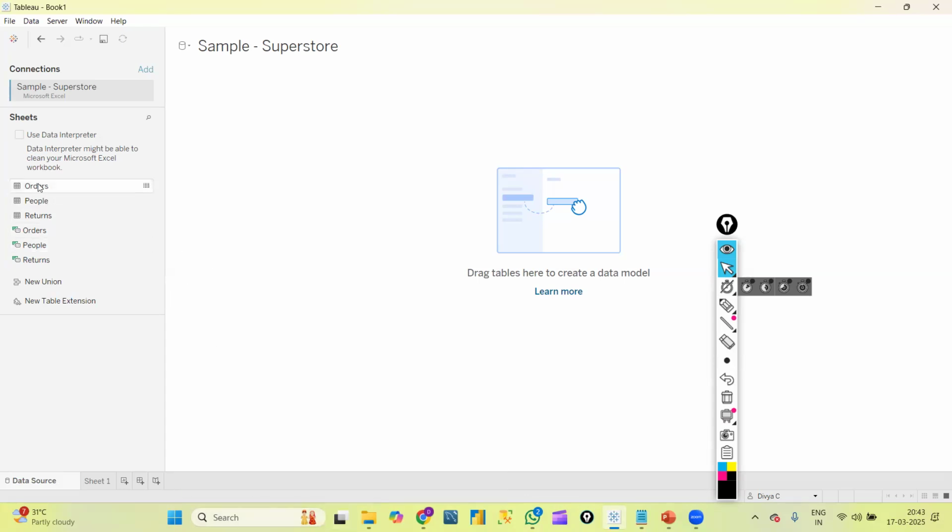In that Excel file we have three sheets. In that I wanted to work on orders first of all. If you observe, once I connected to the data, I was redirected to this page. This is called the data source level, where I can preview my data. It is showing me the connection details: I got connected to a Microsoft Excel file, and the file name is sample superstore. Right at the bottom, it is showing me the sheets. I have 3 sheets in that Excel file: orders, people, and returns.